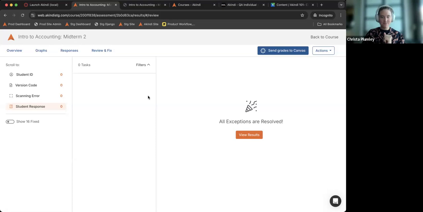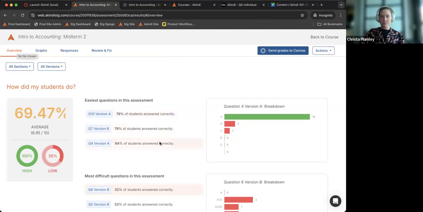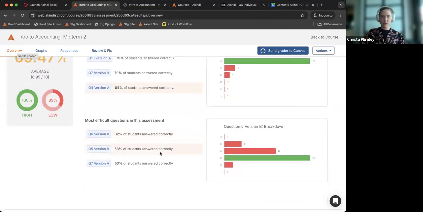Amazing. So let's now jump into the results. Akindi's results analysis is centered around two main questions. One is understanding how well the students performed, and the other is understanding how well the test questions themselves performed. On the overview tab, which provides a high-level look at your assessment, I can see the average grade, the highest and lowest mark. Akindi will highlight the 3 easiest questions on the assessment, as well as the 3 most difficult questions.